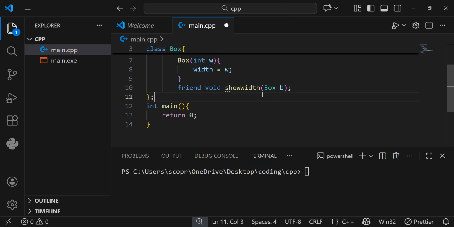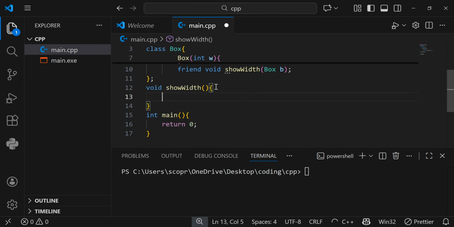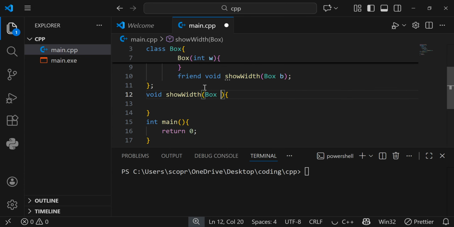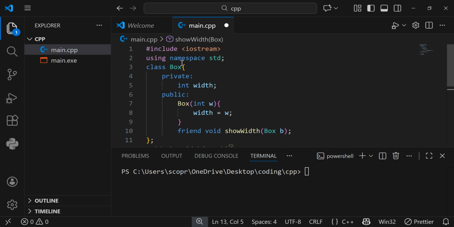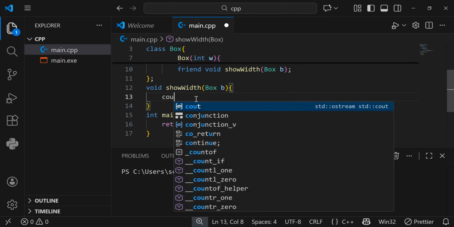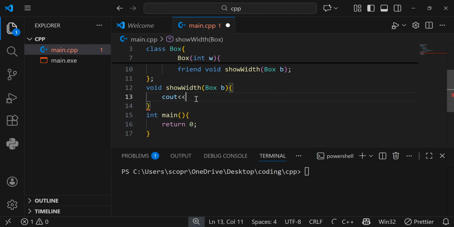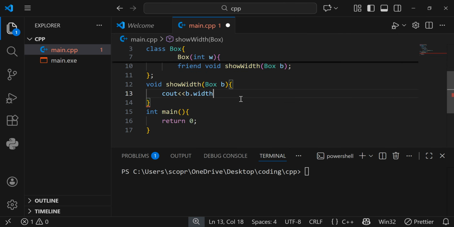Now let us create our showWidth function. We can say void showWidth, give it a body, and this showWidth should take in one parameter called b, which is of type Box. From there, we are going to output b dot width. As you can see, we get access to the width, which is wonderful. I'm going to explain everything. So let us add a semicolon.